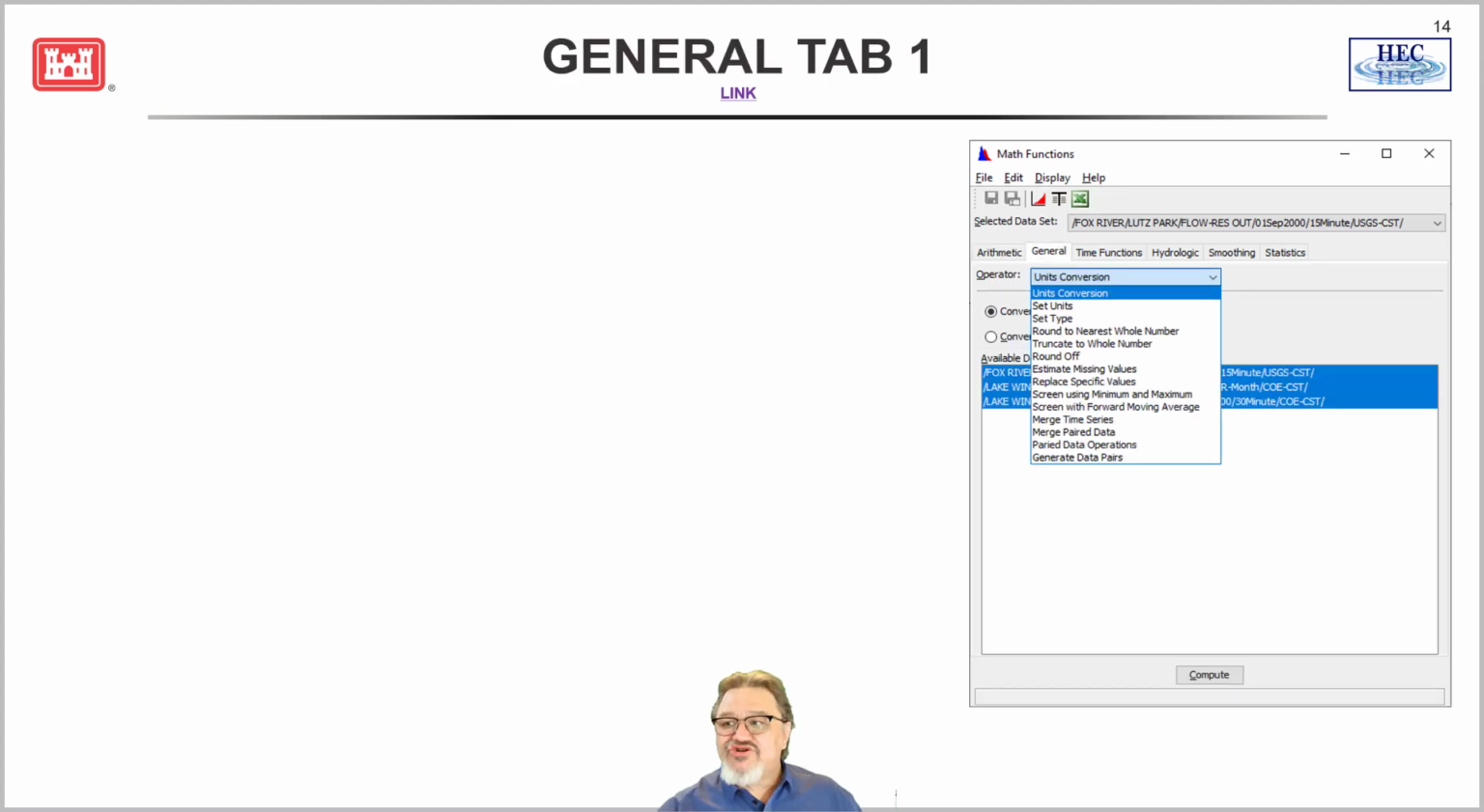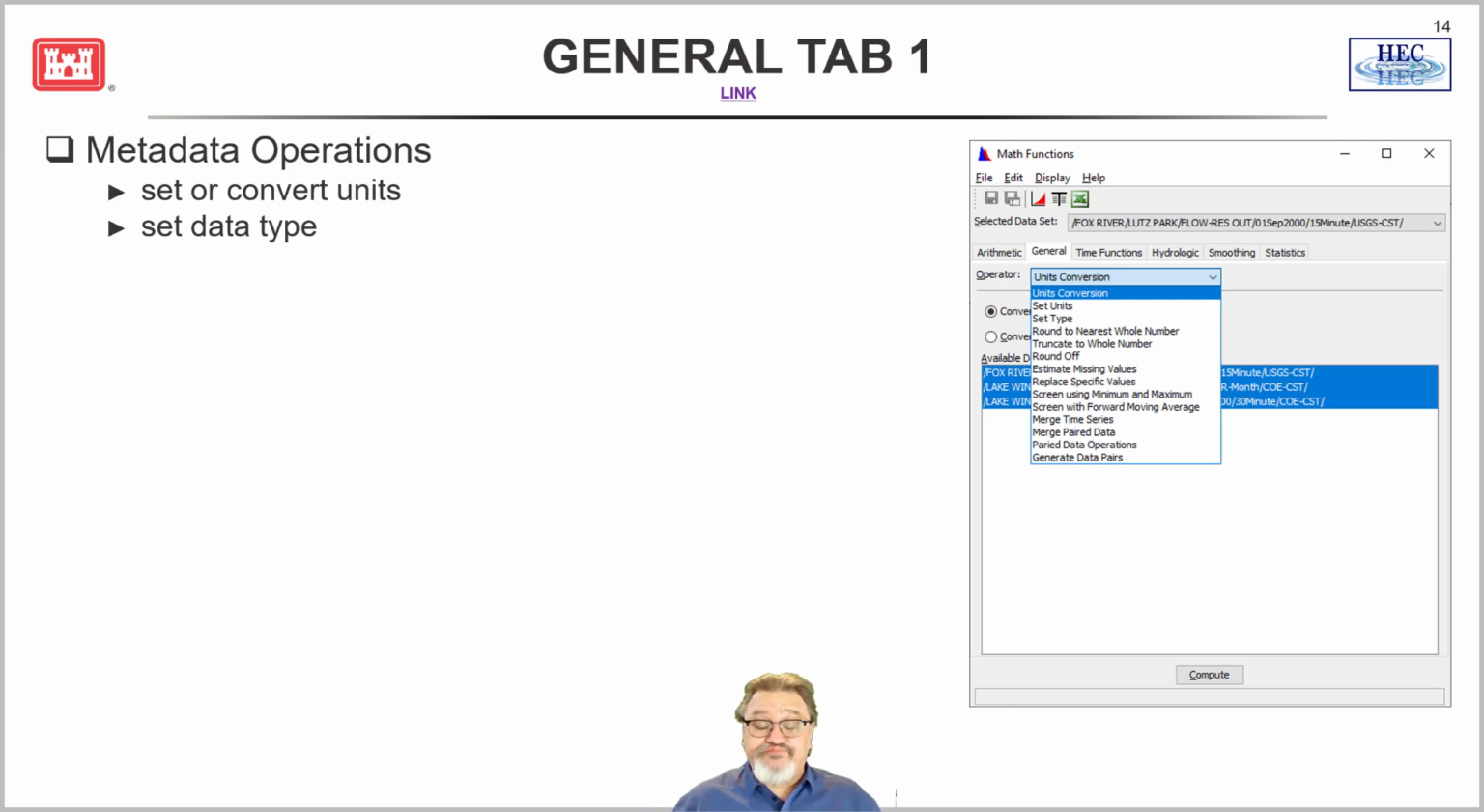Well, here we have the General tab to the rescue, because one of the things that is in the General tab is metadata operations. And so you can set or convert units, you can set a data type. By converting units, you can convert from English to metric or metric to English if it's in a unit that it expects. But you can set the units to anything. And if you've done the mathematical operations to get the values to be right, now you can come in and set the units to be right and the data type to be right as well. So one of the things of the General tab is metadata operations.